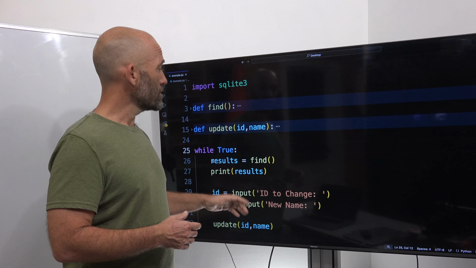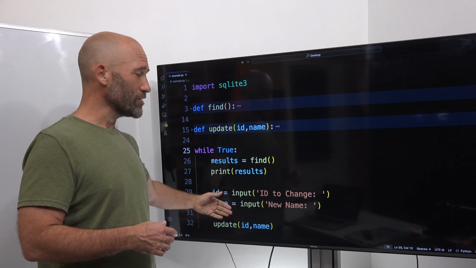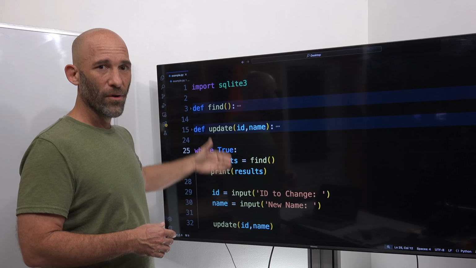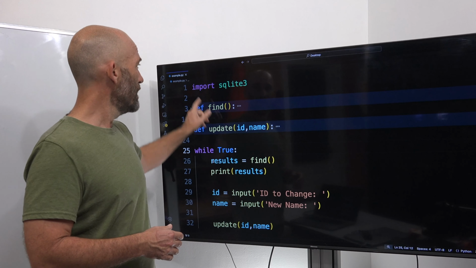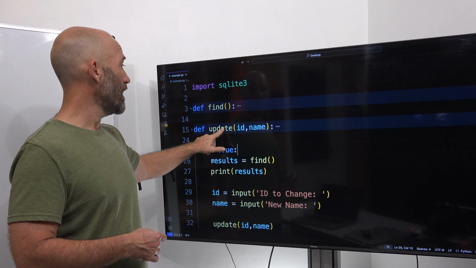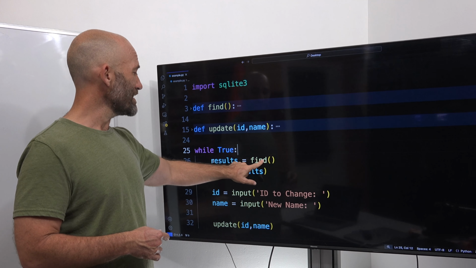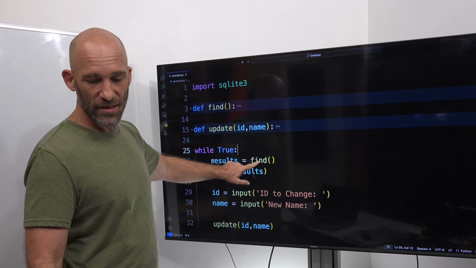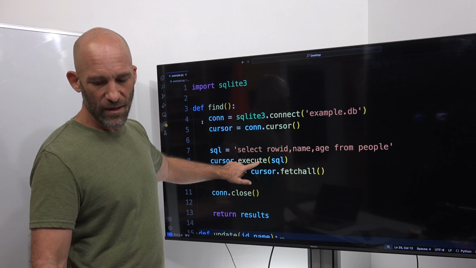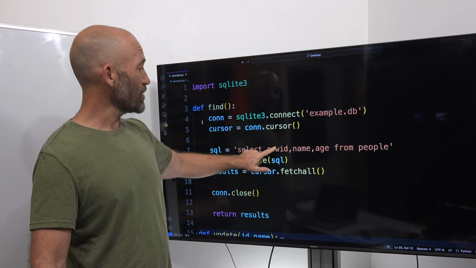So here's the Python script. You'll notice there's actually two functions here. So basically I want to go down to the while true loop, explain this, and then we'll go through these two functions, right? So import SQLite 3, we're going to have a find function, and we're going to have an update function, right? While true, results equals the find function. So what this is going to do is we're going to go here, and this is where we're going to connect, and basically we're going to select the row ID, the name, and the age from people, right?